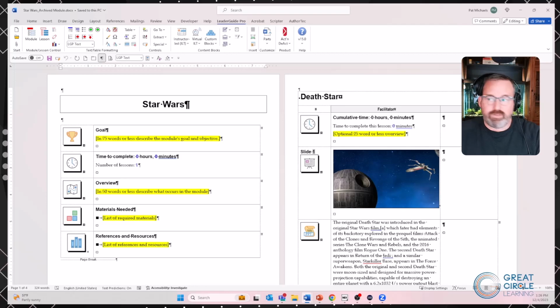So, questions on this process so far? All right. So after that, we're going to need to do the slide replacement. So let me get the right PowerPoint file open.